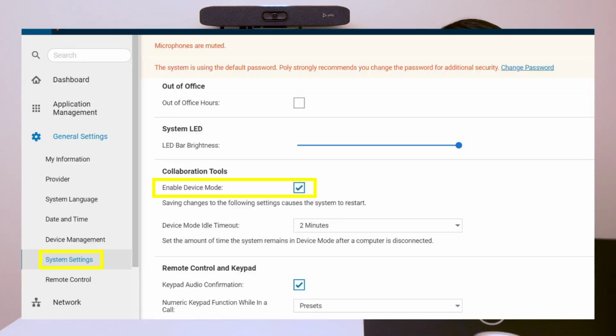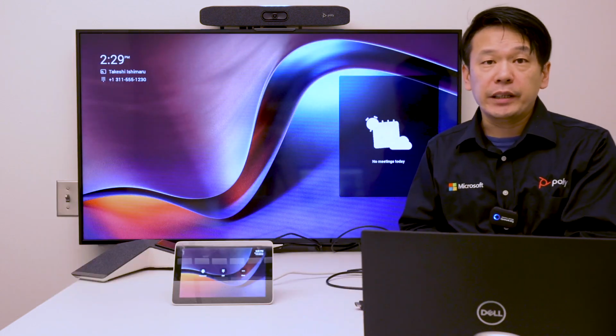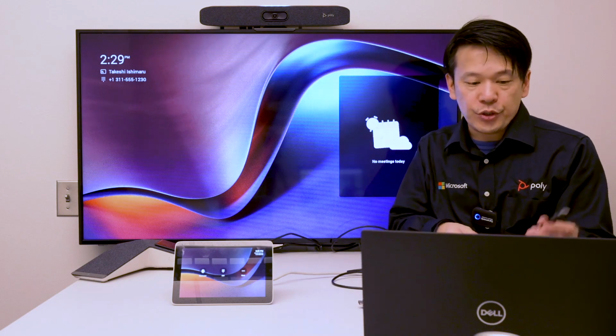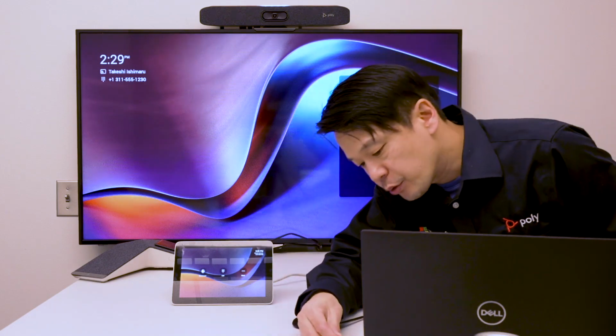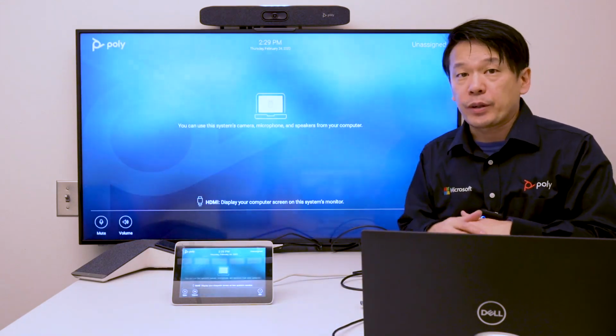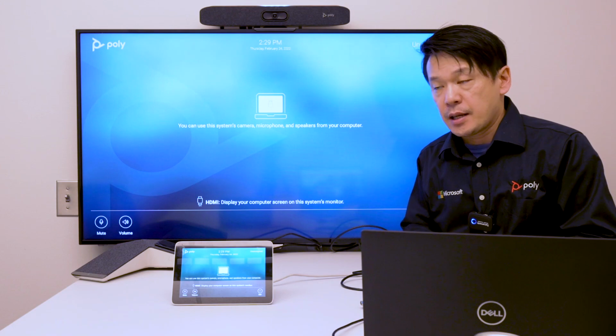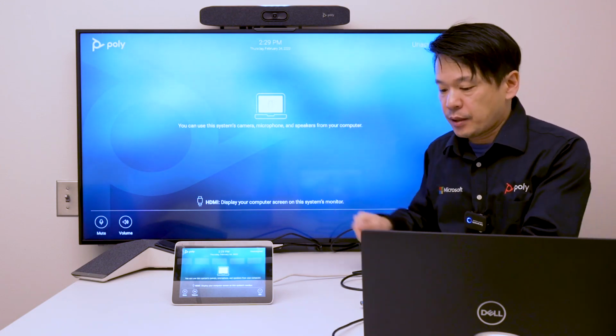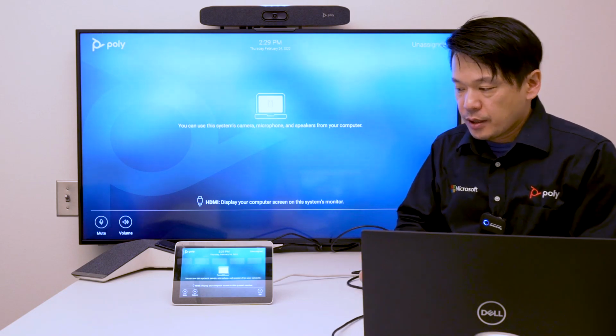And there is an admin setting for device mode, and it has to be turned on in order to use it. But once you enable it and connect the USB cable to the system, all you have to do is connect the USB cable to your laptop, and instantly the system recognizes there is a USB connection, and it changes to device mode here, as you can see.